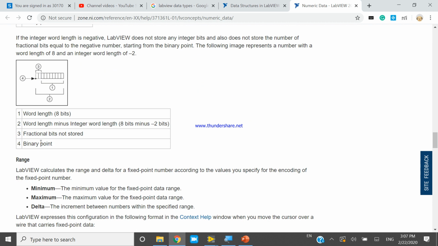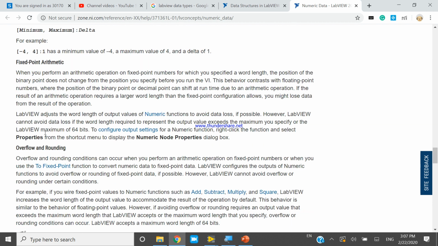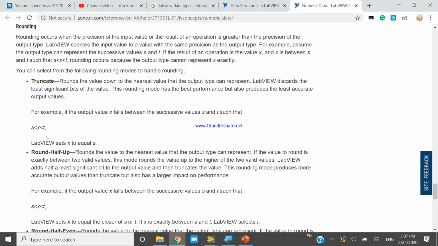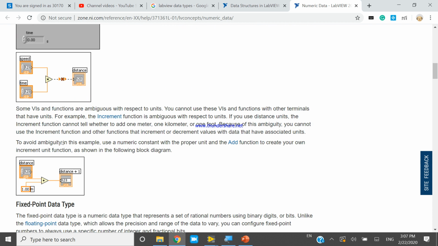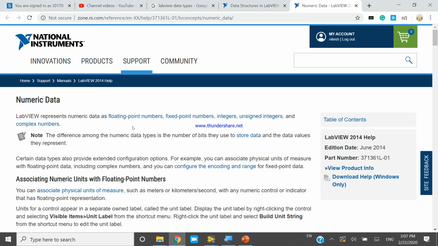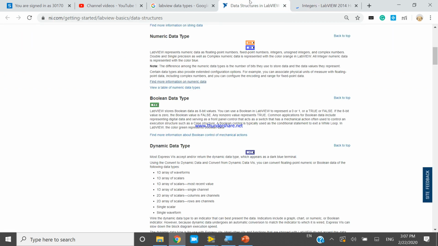After that we have the integer value. After that we have the integers. Now come here, we have the floating point and integers. Now come to the integers. Let's see what it will show.